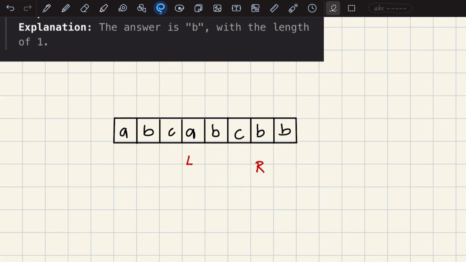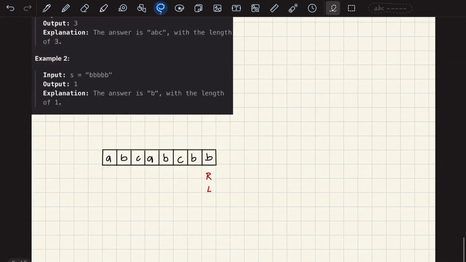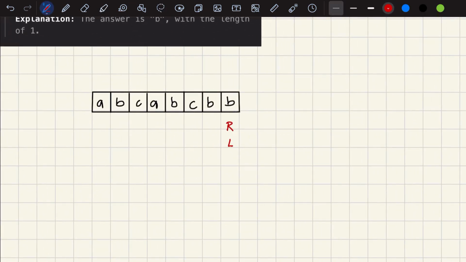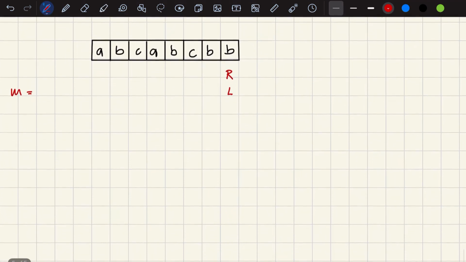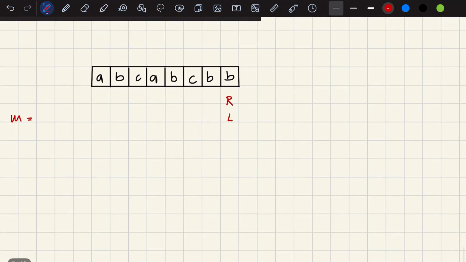Is B within it? Yes, it is. So we move the left, but here we actually have to move it twice while moving the right once. Is B within it again? Yes. Is it still within it? Yes, move it twice. And while doing this, we also have to store some letter, let's call it M, which stores the maximum length of each substring, basically.